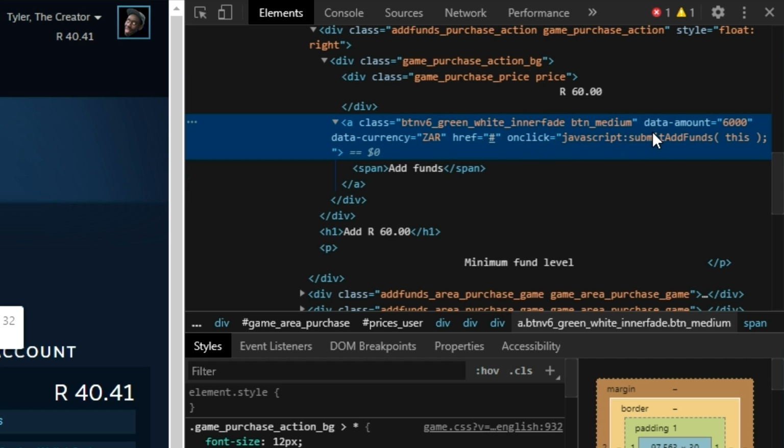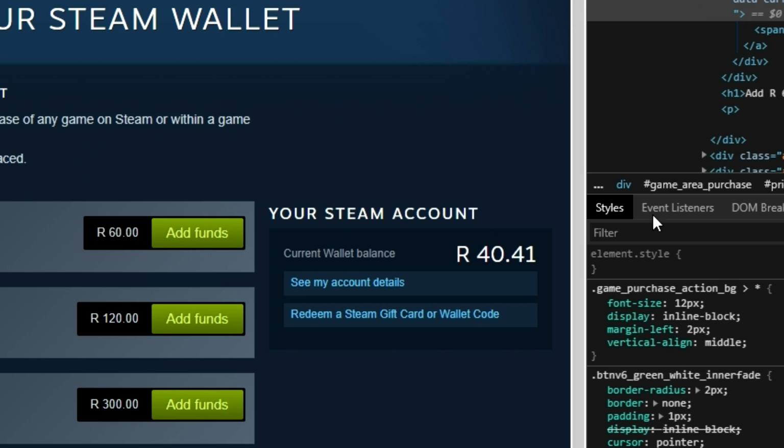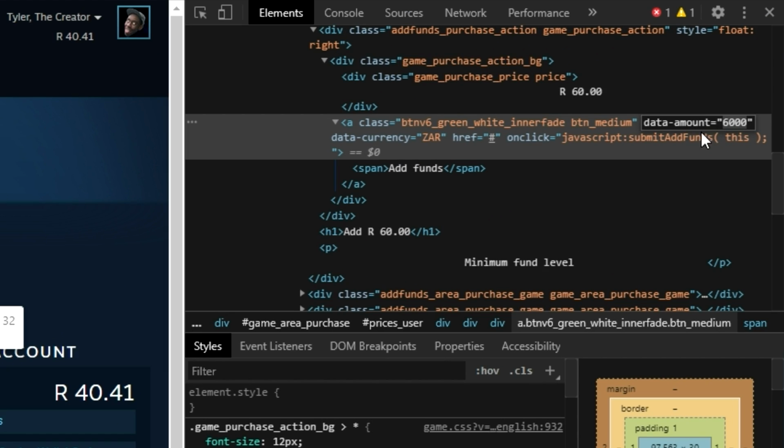And as you can see, it has data-amount 6,000 being 60.00. It's counted in total cents. Then we have data-currency, href, which is just blank, and onclick JavaScript submit add funds, this. So what we can do is simply edit data-amount. As you can see, we're not actually editing the text, which is right above it.